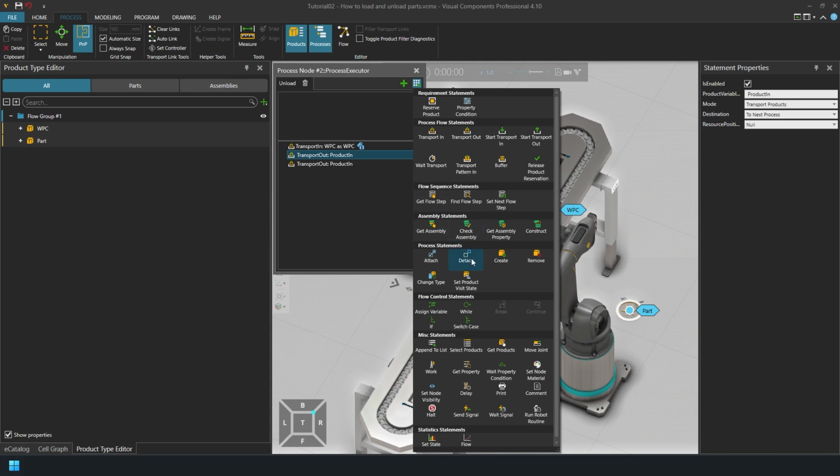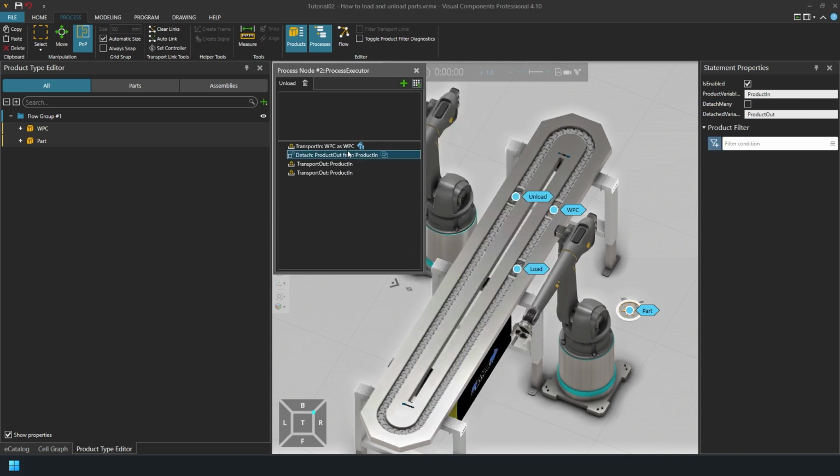Also, we need to detach both parts from each other. So after bringing in the part, we are separating the products from each other. So in the first, we will type in the workpiece carrier, and the to detach part is the part. Then the first transport out will be the part, which will go to the next process, and the second will be going on the conveyor, so component container, which will be the workpiece carrier.